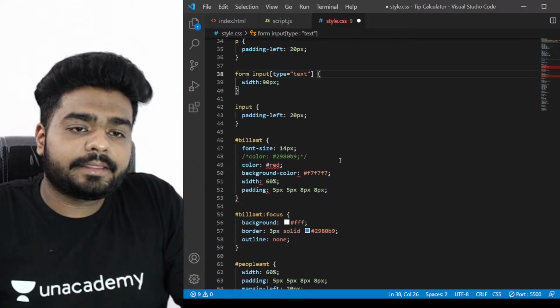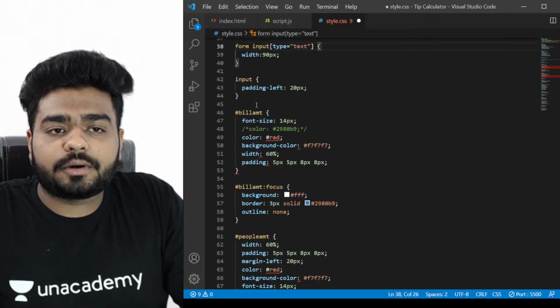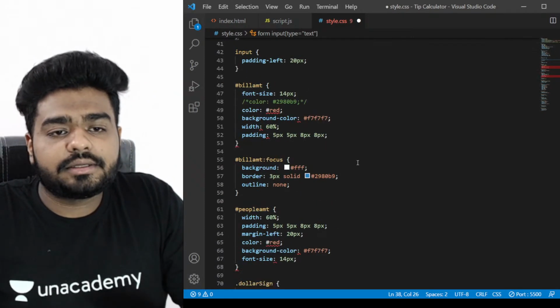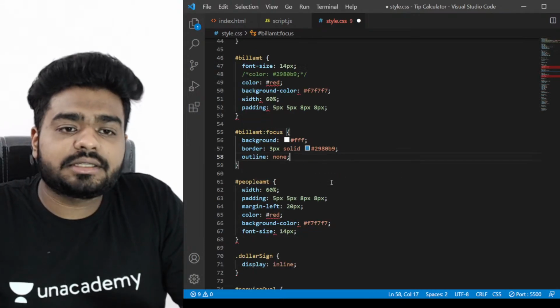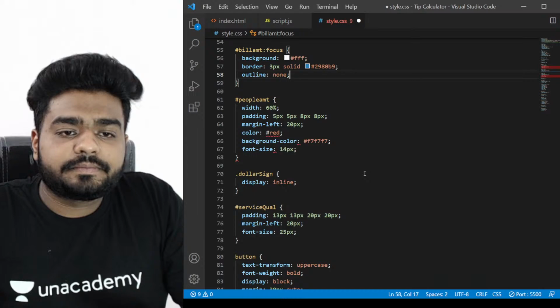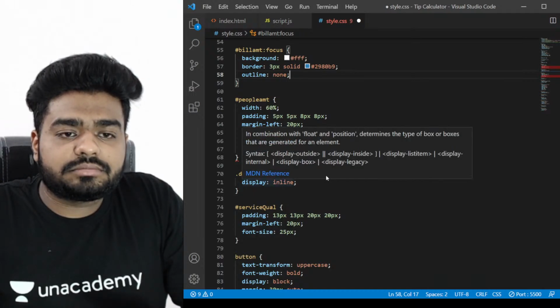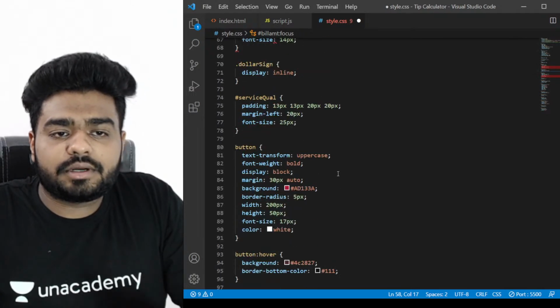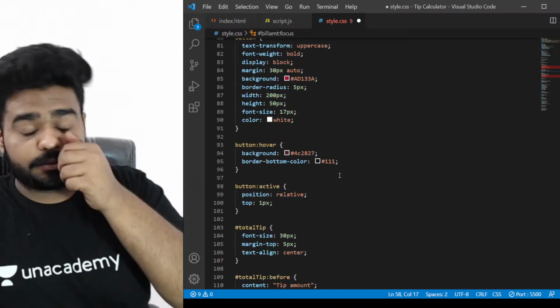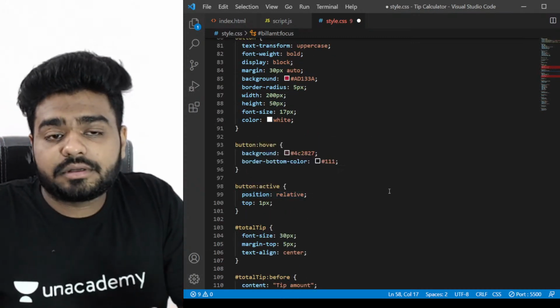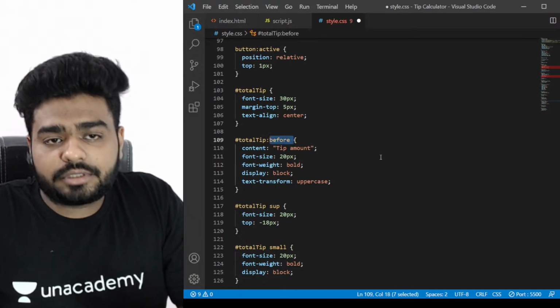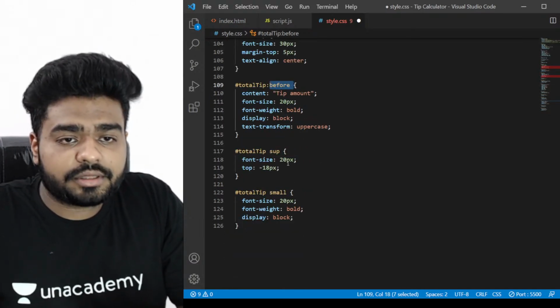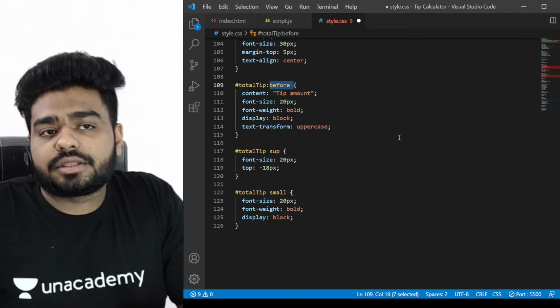Width. Then some code for all the IDs and all. For focusing on the text box. For these things, service quality, the button. For the button, hover and active. Pseudo classes, before. If you remember, I taught you this. So these are the CSS for that.